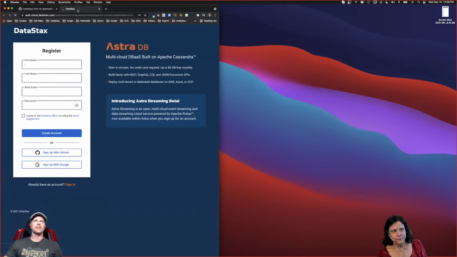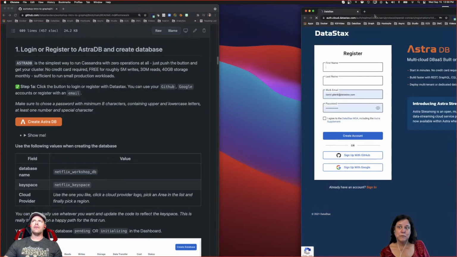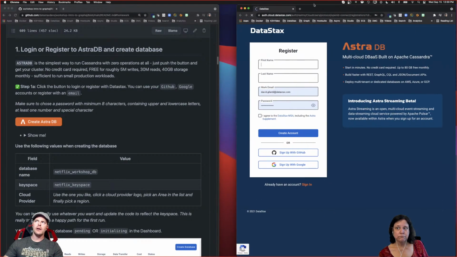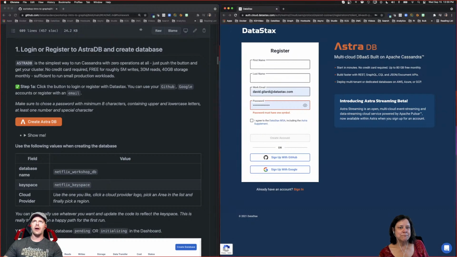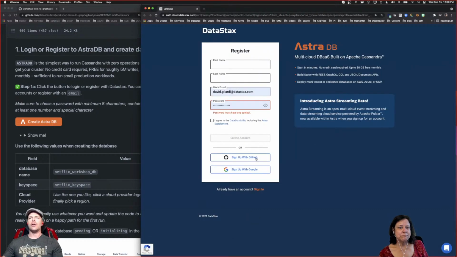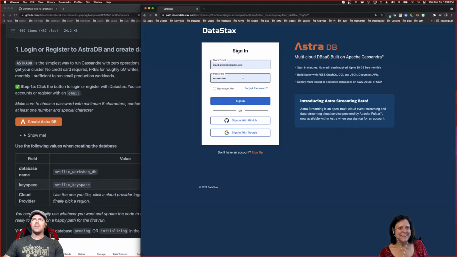Just get used to doing it that way so it doesn't launch in the tab you're currently in. Now, if you've never been to Astra before, you'll be asked to register. Again, that is completely free. You can use your GitHub account, you can use a Google account, or you can put in your own authentication if you want. That's totally up to you. I've obviously logged in before, so I'm going to go ahead and do this.